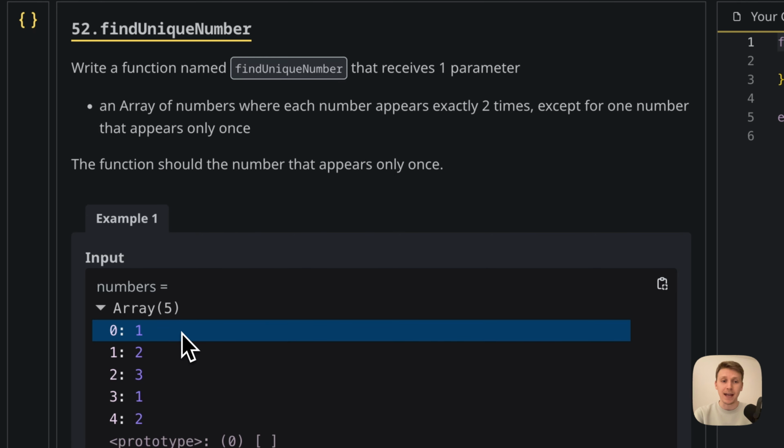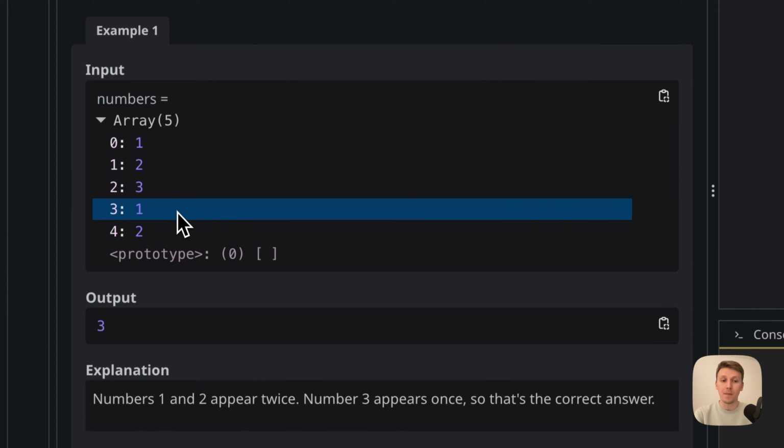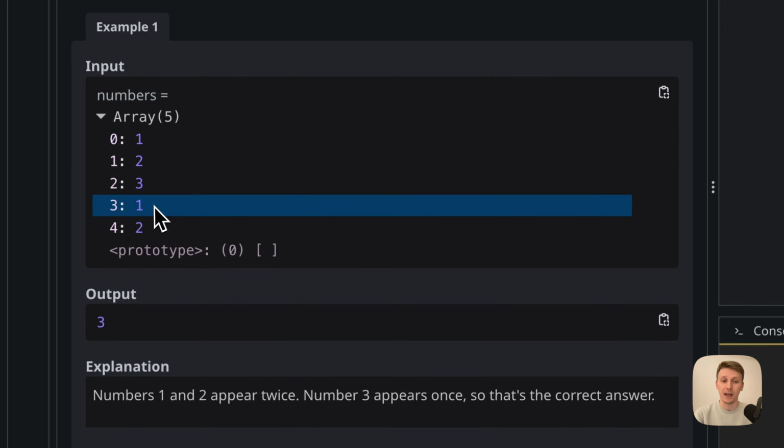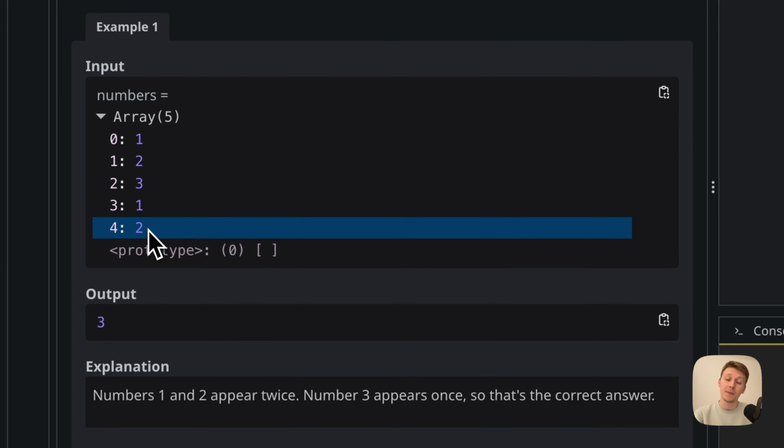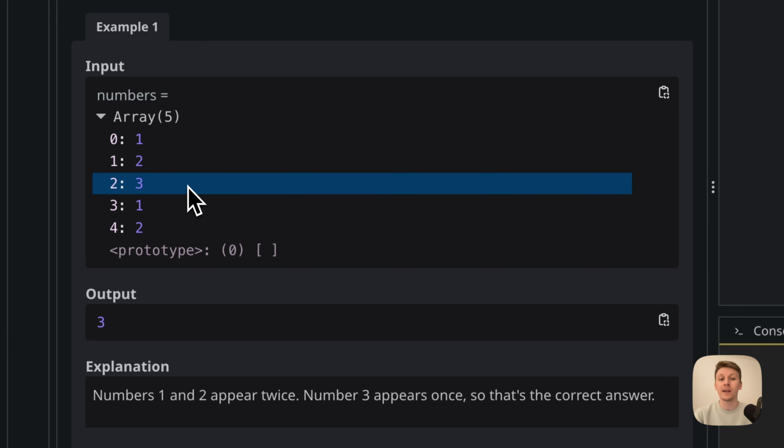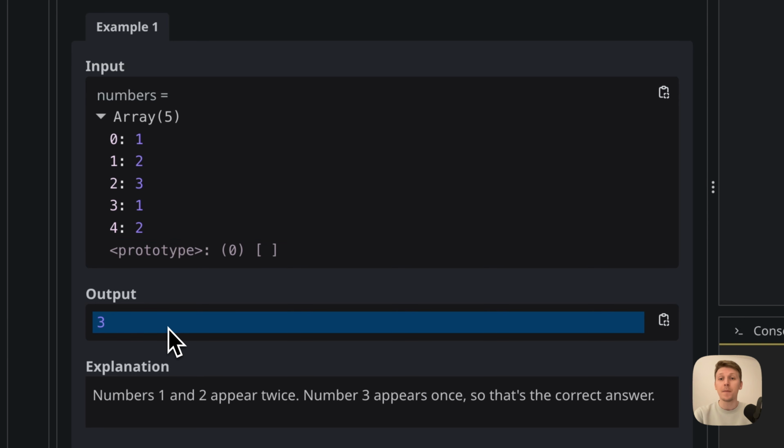So this is our array, and we can see we have 5 numbers here, number 1 which appears 2 times, number 2 which appears 2 times, and number 3 which appears only once. And the output should be 3 because this is the number that appears only once.